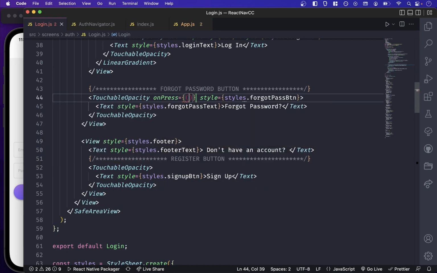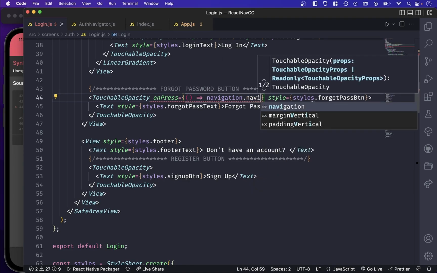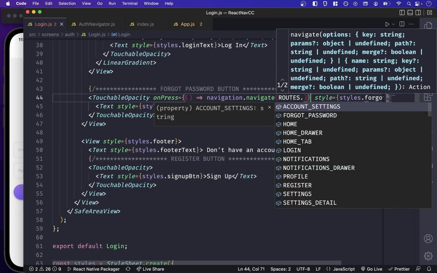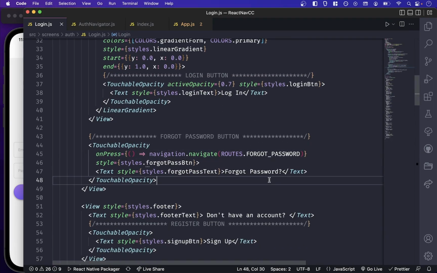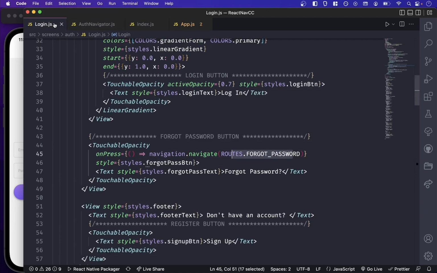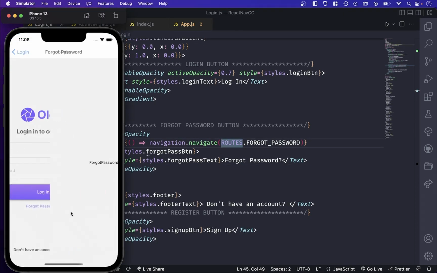and props. Perfect. So here we destructure that, and now in the forgot password, I'm gonna simply say on press, and specify that on clicking that we want to navigate to routes.forgotPassword. Save it. And how do we know it is routes.forgotPassword? Because here we specified that this forgot password route is going to correspond to this forgot password component. So now if I go back here and click on forgot password, you can see there's this cool animation that's going to go to forgot password.